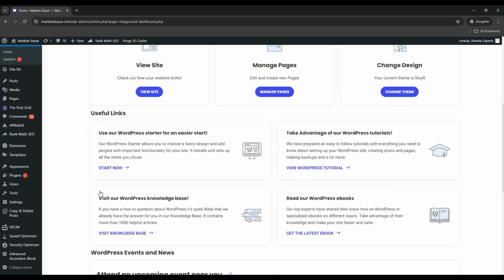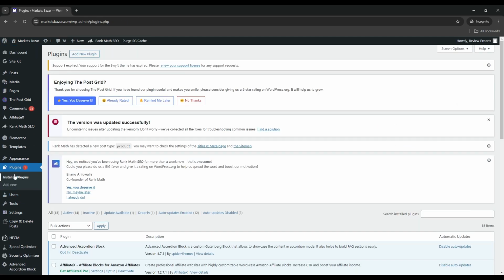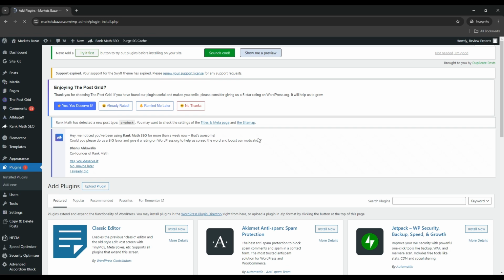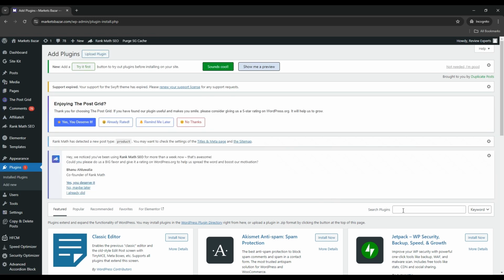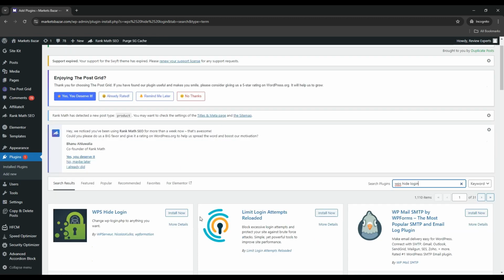Now, you come to plugins. Of course, plugins, that's on your left corner of your navigation panel. And then you come to the top where there's plugins. You click on add new plugin. And then you come to the right where there's search plugins. You punch in WPS hide login. It will search it automatically and present to you a list of plugins.